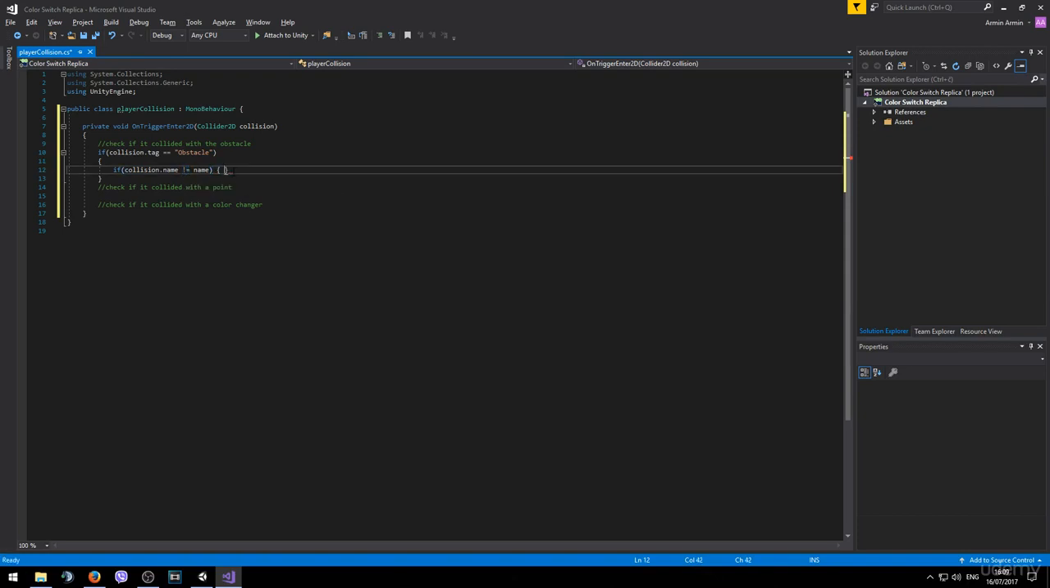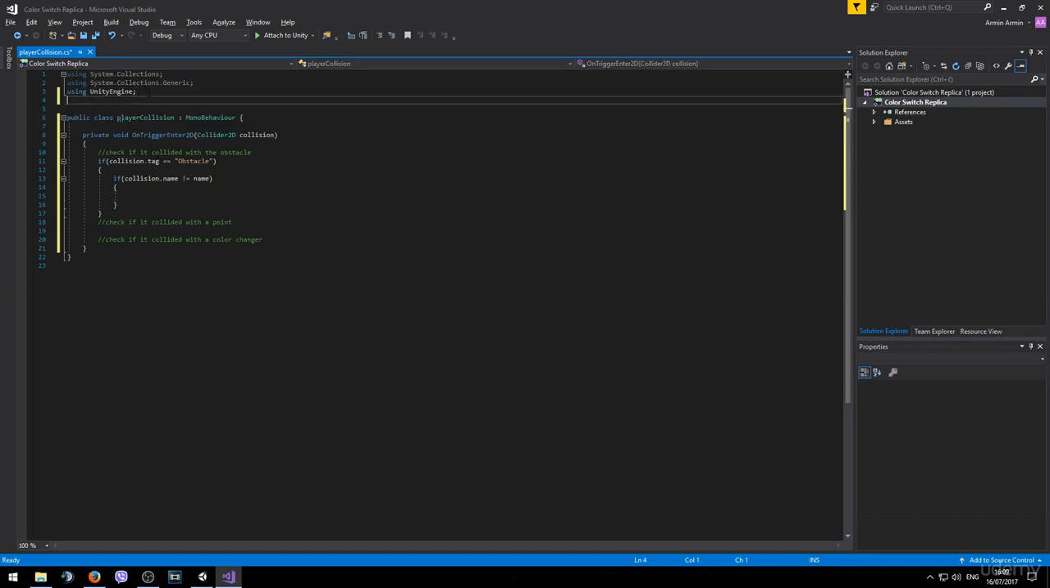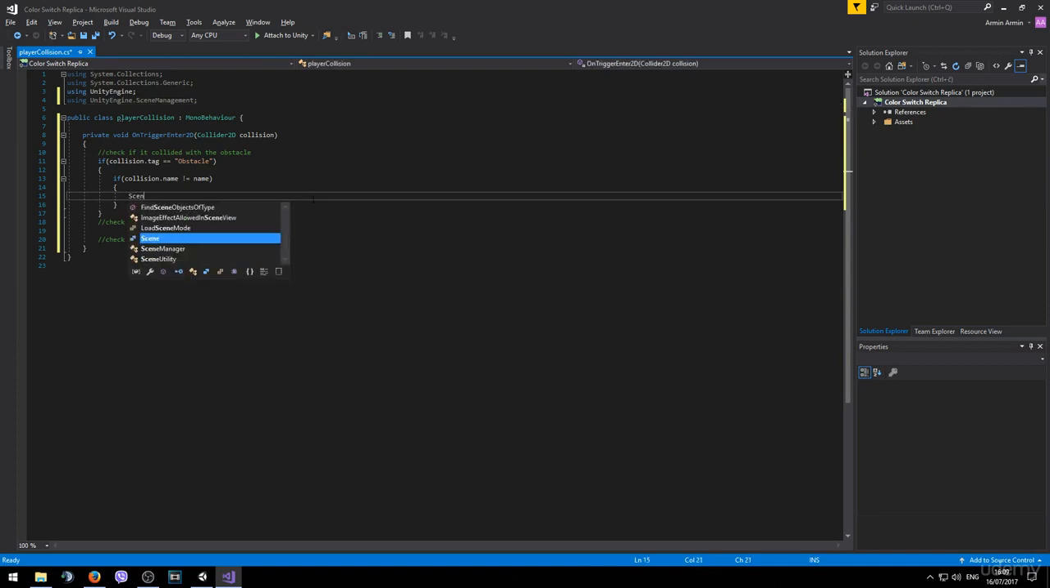Then we want to execute the code between these brackets, and to change the scene we need to implement scene management. To do that, type using UnityEngine.SceneManagement. And now we can use the scene manager. SceneManager.LoadScene, and the name of the scene is GameOverScene, if I remember correctly.